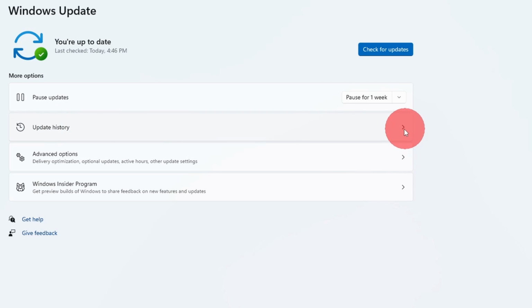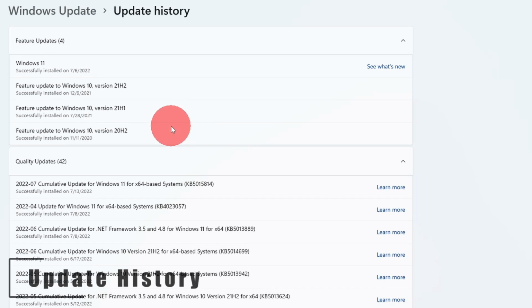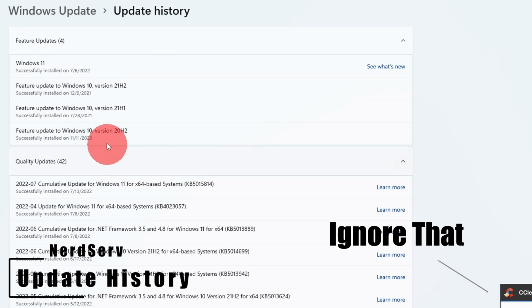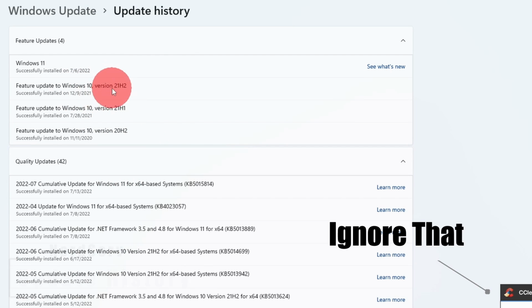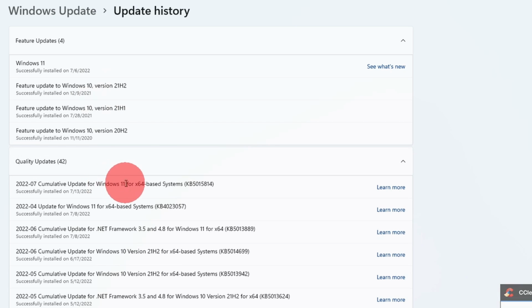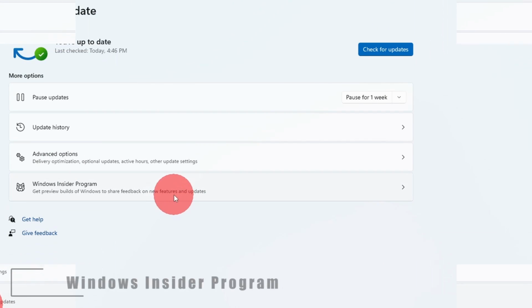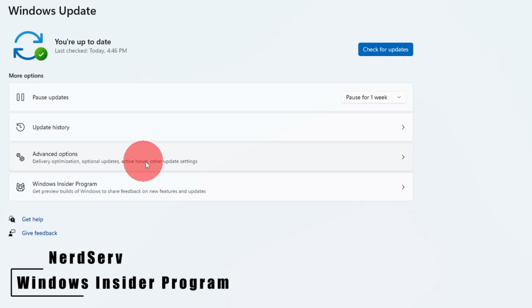You can see your update history here. If you click on this arrow or just anywhere here, this is your update history. As you can see, it tells me my Windows 10 updates to Windows 10 version 21H2, you can see the Windows 11 updates, and you can see when I updated to Windows 11. You can see what's new in Windows 11 here, and you can learn more about the updates down here. So that's cool and all, but let's go back. And back here, the advanced options, we just went through that, so we won't have to get into there again.